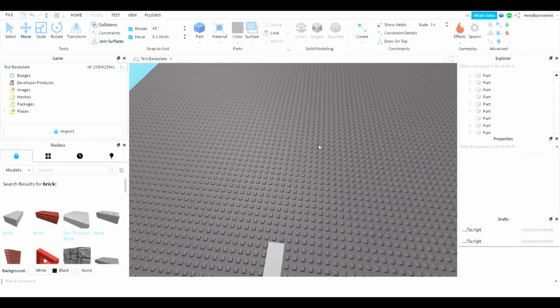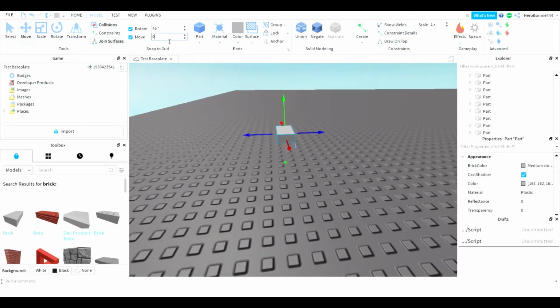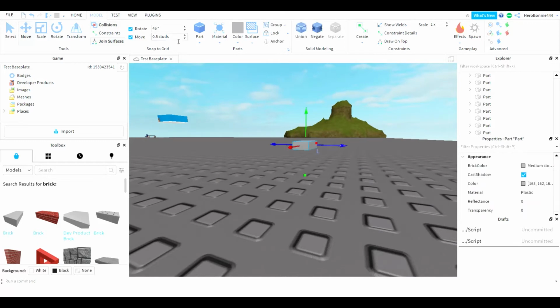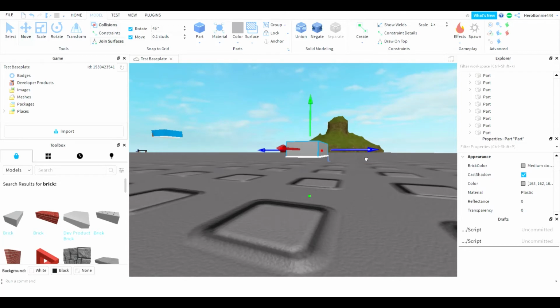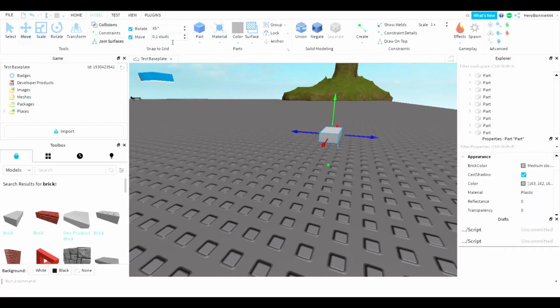As you can see, it moves way more precise. Let's go over to the 0.51. As you can see, it does this and all that stuff. But if I go over here and change my stud movement to 0.1, then as you can see, it's going to move it way more slowly. That's pretty cool. And you can change it to 0 studs.